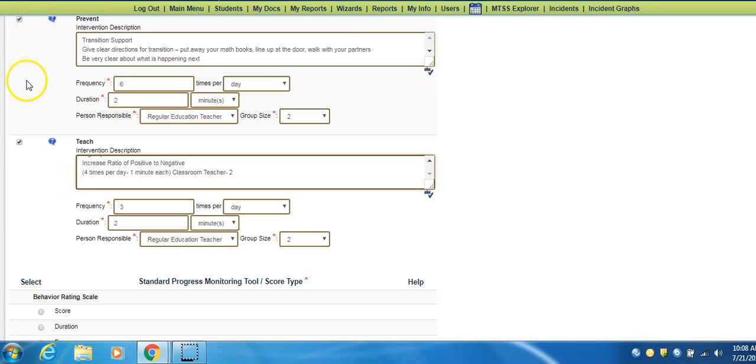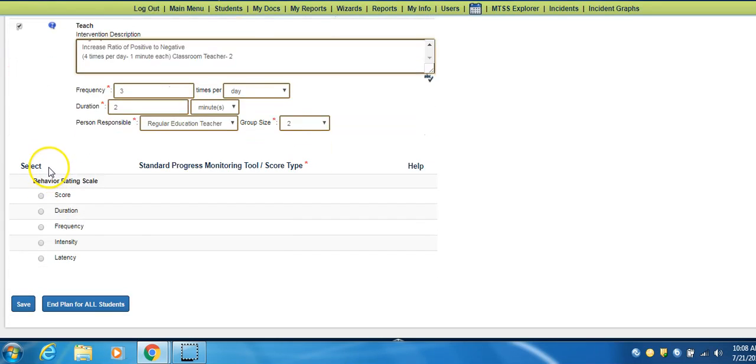Once I've entered my Prevent, Teach, and Reinforce interventions, I need to go down and select my standard progress monitoring tool. For behavior in Tier 2, you're always going to use the behavior rating scale. Again, details on how to figure out your anchor points can be found on your original sheet for brief PTR problem solving. You can choose frequency, duration, intensity, or latency. The behavior rating scale is always going to be a 5-point scale.